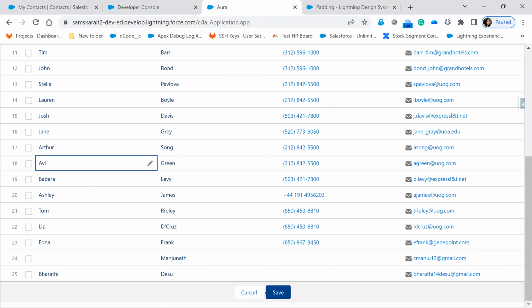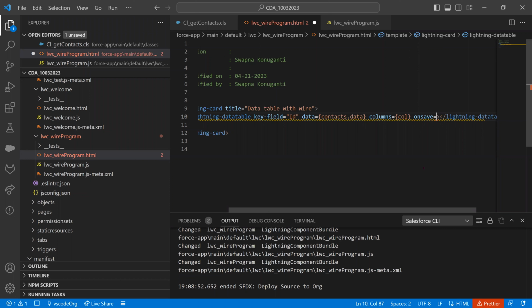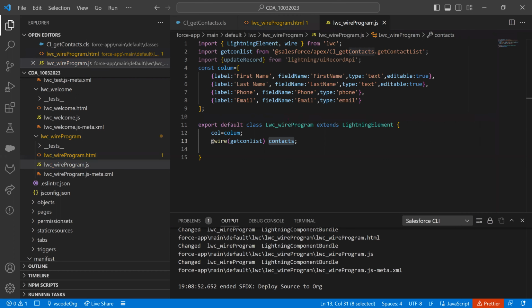So what I'll do is, on save, I'll call a handleSave. I'll call a function here, handleSave. Now let's go to the handleSave. Now let me implement that method. Here is the event, handleSave event.